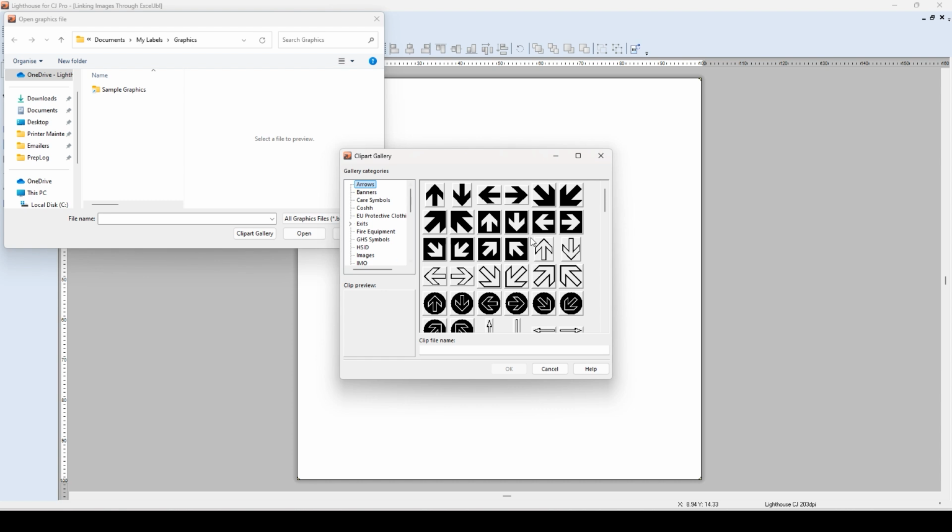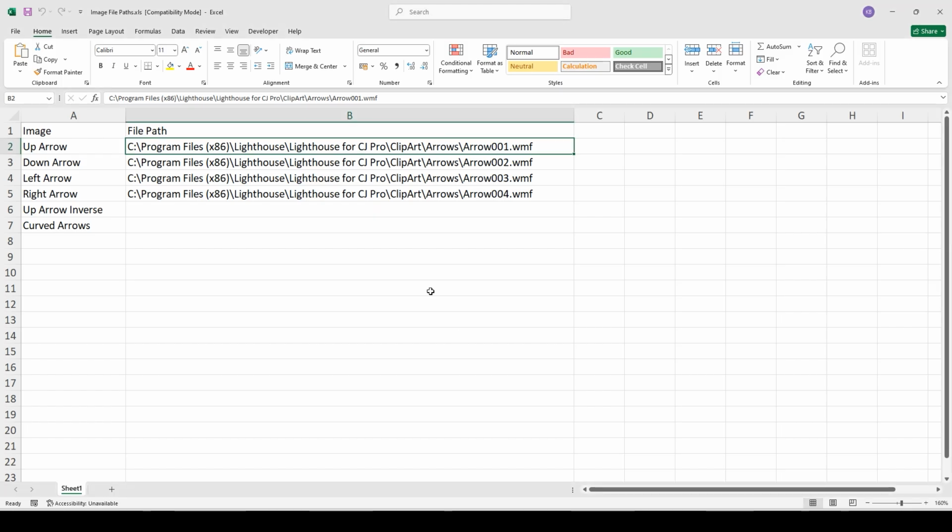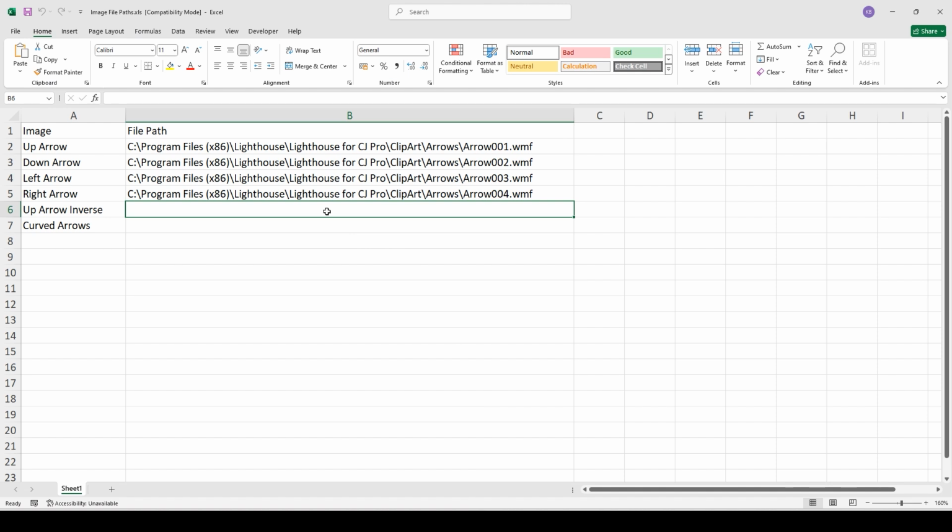From here, locate the images that you would like to print off using your Excel spreadsheet. In my case, I'll choose this arrow here. Once you have clicked on the image you would like to use, the file path is then displayed at the bottom just above where it says OK. You can then highlight this file path all the way, including the .wmf at the end. Right-click this and copy. Then return to your spreadsheet and paste it into the respective column.